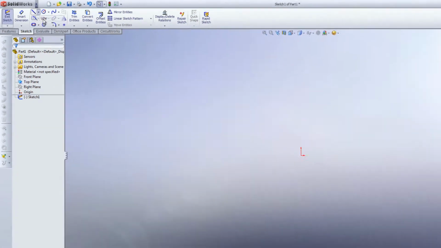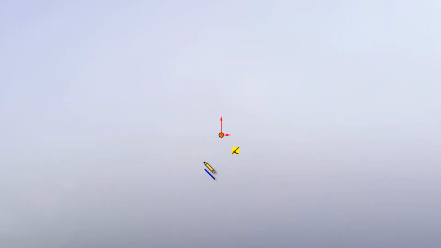You have a line. In similar software, like Rhinoceros or AutoCAD, it would be called a polyline, and SolidWorks will snap at 90 degrees. If you're thinking polar coordinates, it'll snap in all four directions. So that makes it easy to sketch.